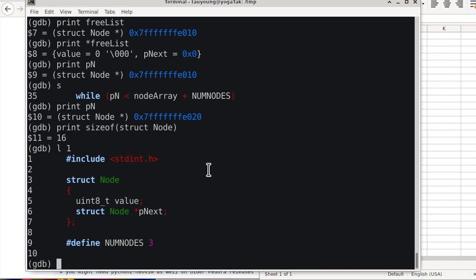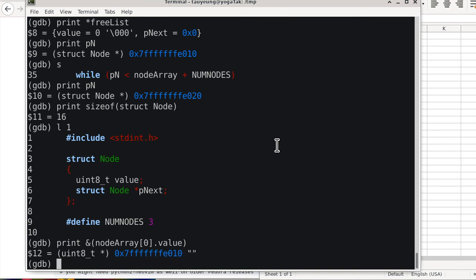Let's double check that, because this is all stuff that we can actually check in GDB. So we can ask, what is the address of the following thing? We are talking about the node array, the first element of it, and the value member of that thing. We're asking where is the address of the member value of the first element of the node array. And we can confirm that it is at location E010, which is also the beginning of the entire array. That kind of makes sense.